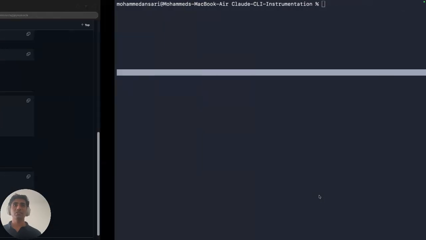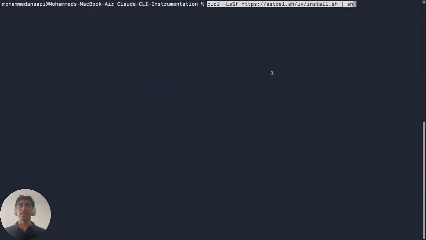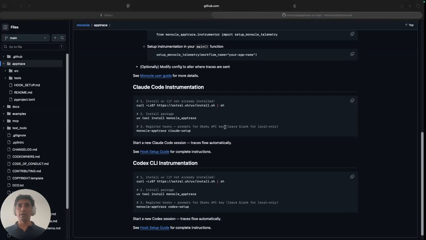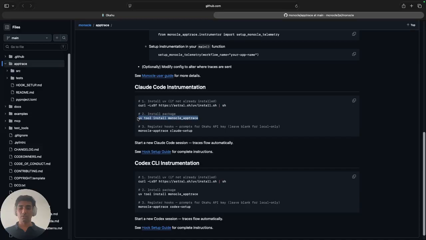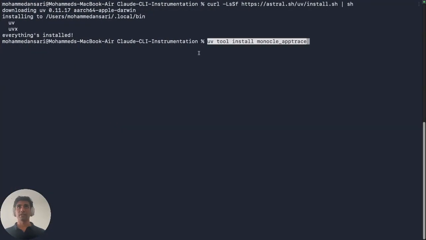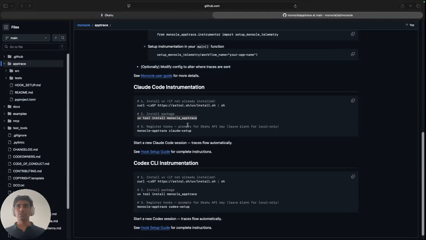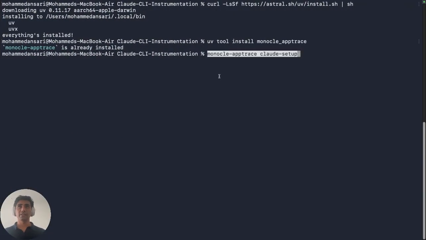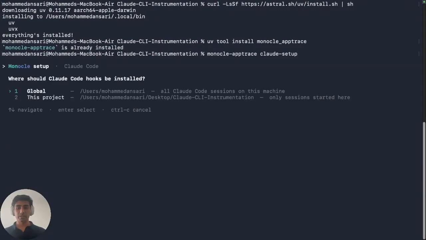So the first thing that you need to do is open up a terminal and install UV if you don't already have it installed. Once that executes, you need to install the Monocle package using this command. After that, you need to run this command. So this command basically installs the setup for Claude instrumentation.